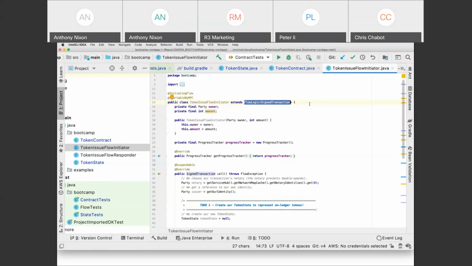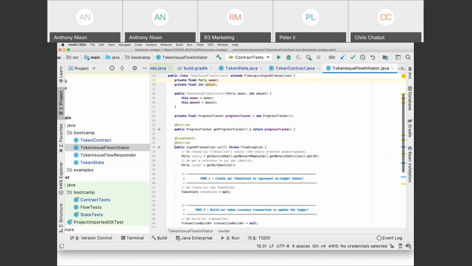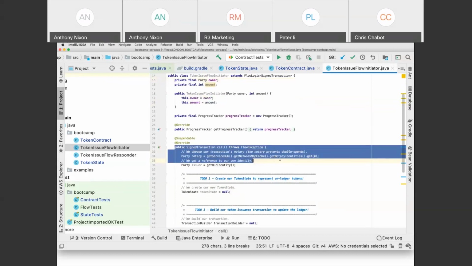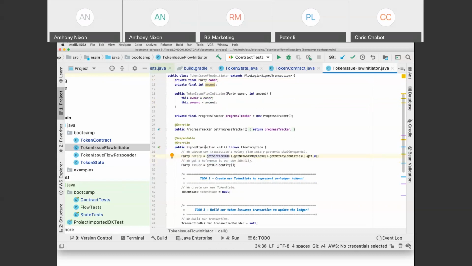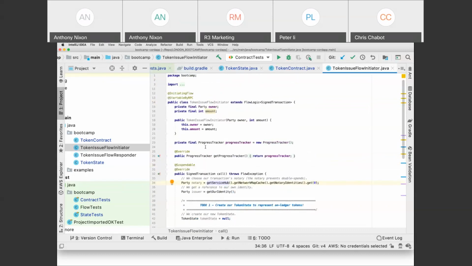The way that we define a flow in Corda is we extend it from an abstract class. We extend it from FlowLogic, and the type that we put in here, this is a generic, so we can type this, will be what this particular flow will return when it's called from this call method.